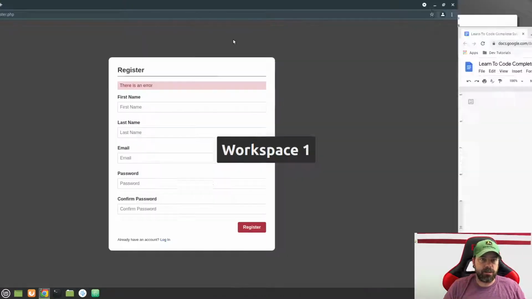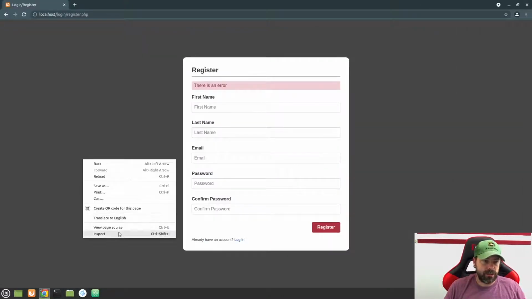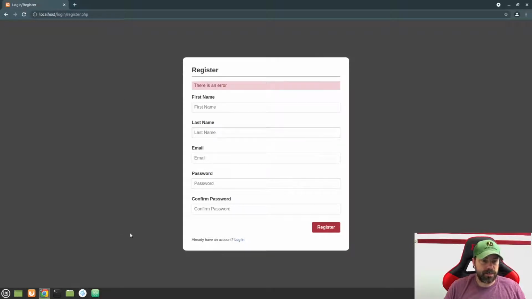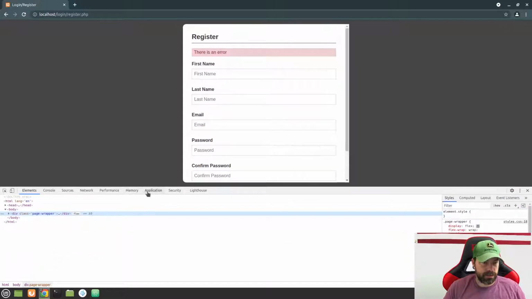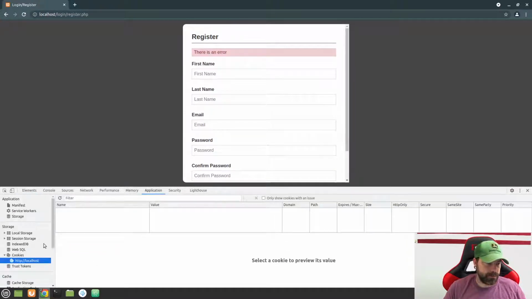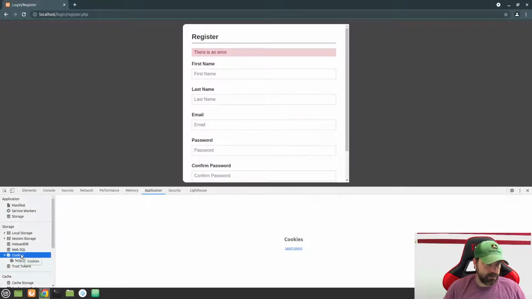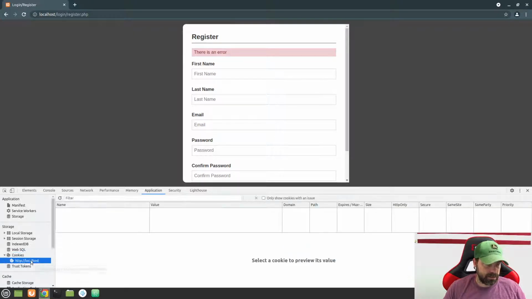And let me just show you really quickly. If I go back to the browser and inspect this, we can actually go to the Application tab here. And if we look at cookies, in storage, cookies, and then click on localhost, you can see that I don't right now have any cookies in here. Okay, so there are no cookies here. And let me just show you what happens.